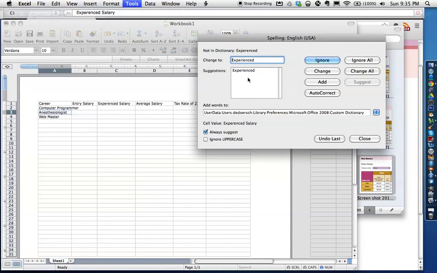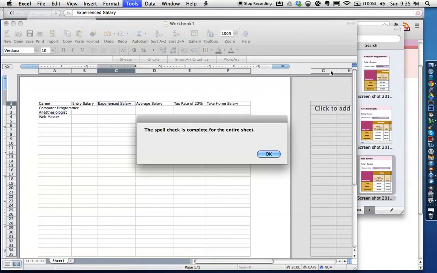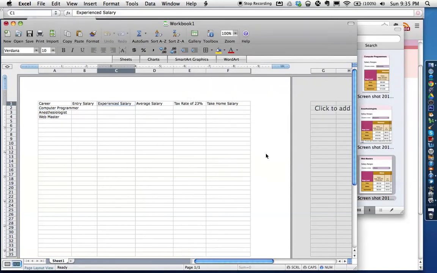And again, remember I said I spelled experienced wrong, and this is how you spell it, so we say change to that one as well. And the spell check is complete. So I don't want to say obviously don't make spelling errors on purpose, but if you happen to make a spelling error, that is a way of checking it.